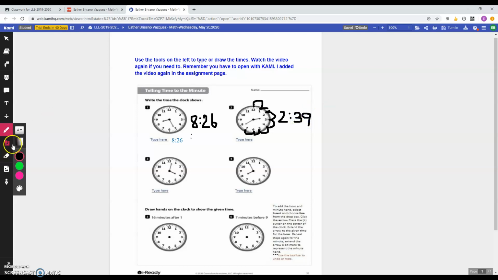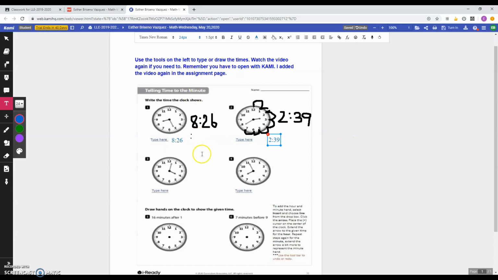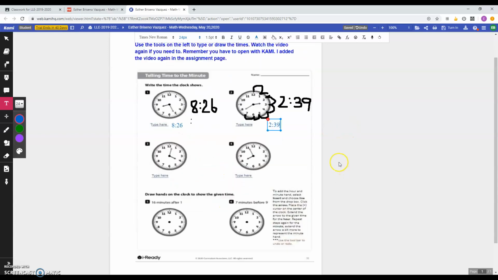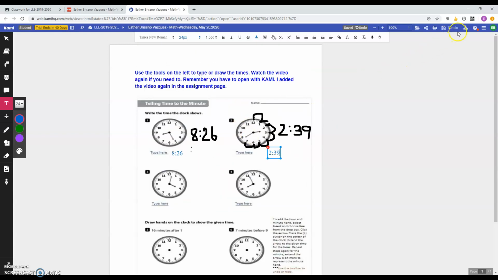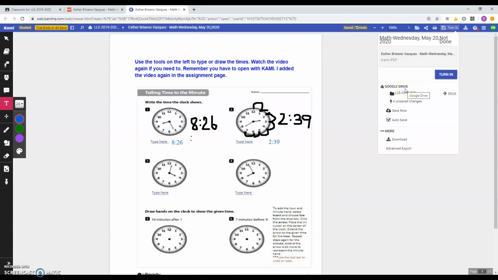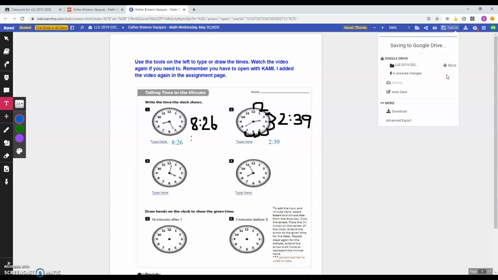So you would write 2:39. And remember, you can also type it in there. It's up to you how you want to turn it in. Okay, and once you're done with your assignment, all you have to do, boys and girls, is go up here to the top right. It says turn in. Okay, it's right here. So turn it in once you're done. And then I get it. And then you're done with your assignment.